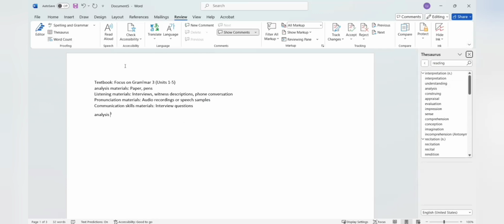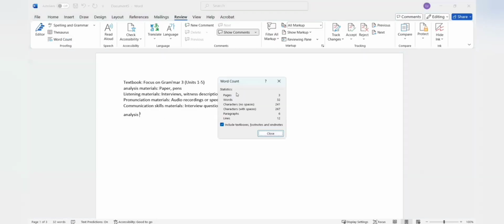Word count. Word count simply means how many words are there in the page. So it has 3 pages in total. There are 3 pages in this document. There are 32 words. Characters. So in textbook, T is a character, E is a character, X is a character. So characters without spaces are 241 and characters with spaces are 267. So if you include spaces, there are 267 characters. If you do not include spaces in characters, then they are 241. There are 6 paragraphs and 12 lines.